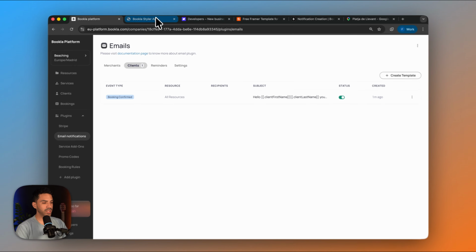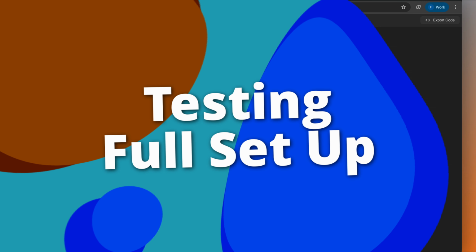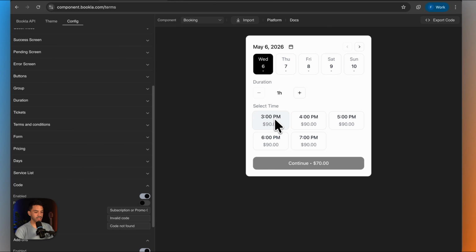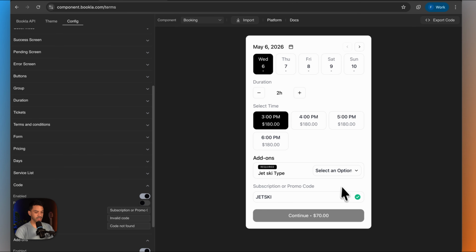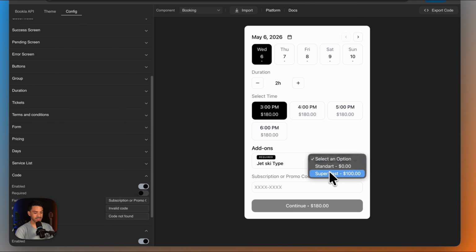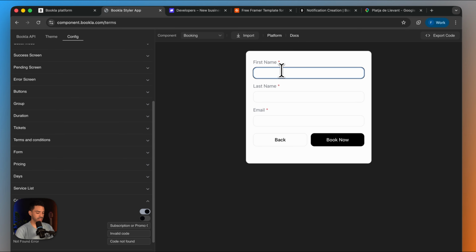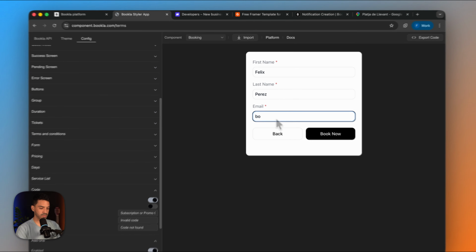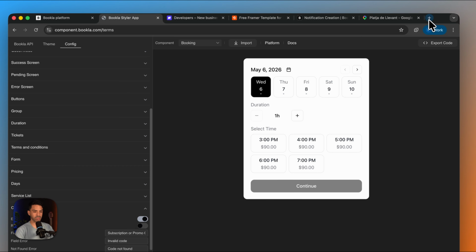Let's go ahead and see how everything is working right here on the styler. Just refresh this a little, and then let's say that we're renting 2 hours. Right here, we have our promo code there, but what if I type this? It will not work. Okay, promo code is responsive. I'm gonna select the super fast jet ski, and then I'm gonna continue. Just gonna add my data here quickly. Booking confirm. Amazing.